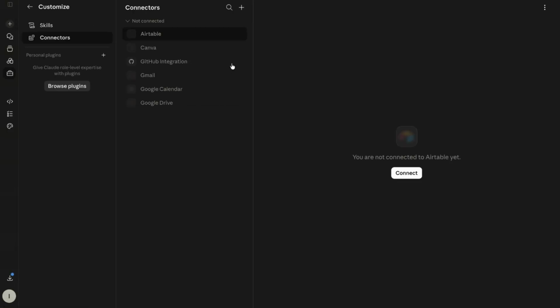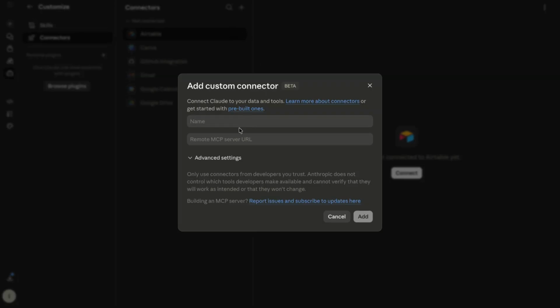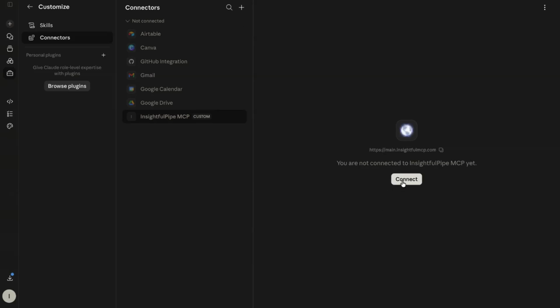In Claude, open Settings, go to Connectors, click the Add Custom Connector, paste the InsightfulPipe MCP URL, give it a name, then click the Add button. Click the Connect button on the InsightfulPipe MCP connector to authorize and link it.